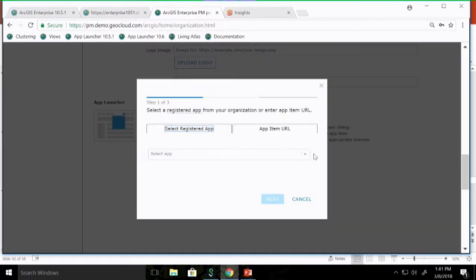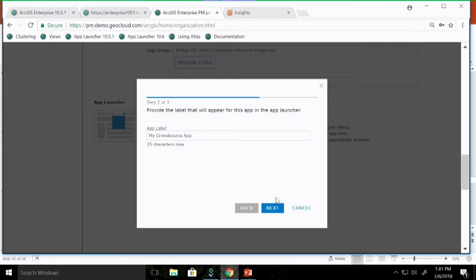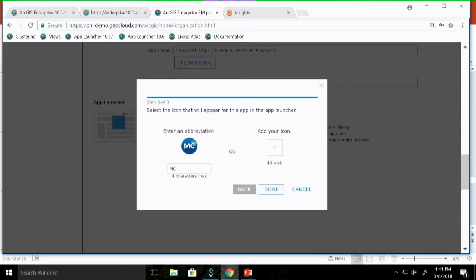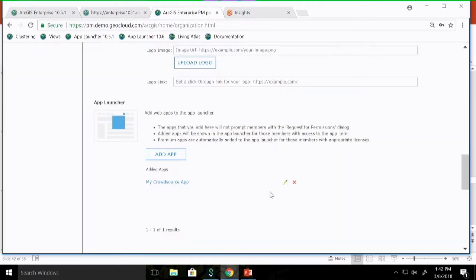I already have an app registered, so I want to go ahead and add my crowdsource app. I'm going to select this registered app, or I could add it from the app item URL. I'm going to go to Next. I can create a label. I can enter an abbreviation, or I can upload a custom icon if I'd like. So I'm going to say dev. And I'm going to select Done.